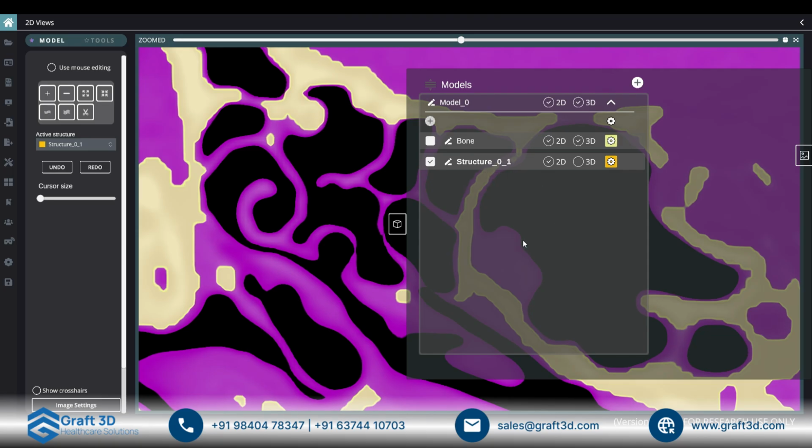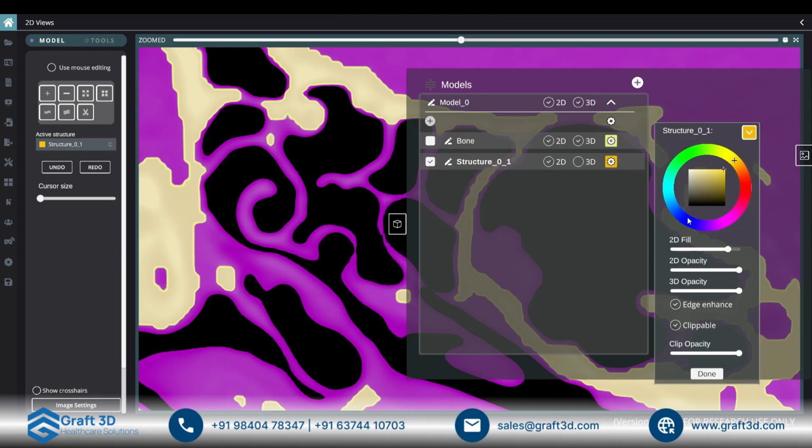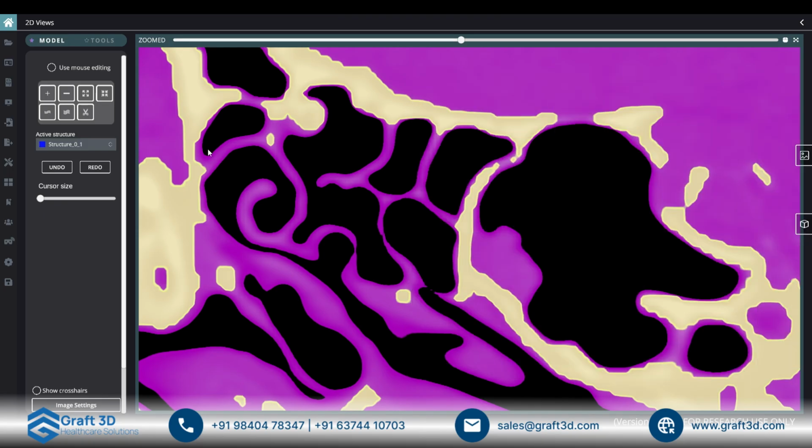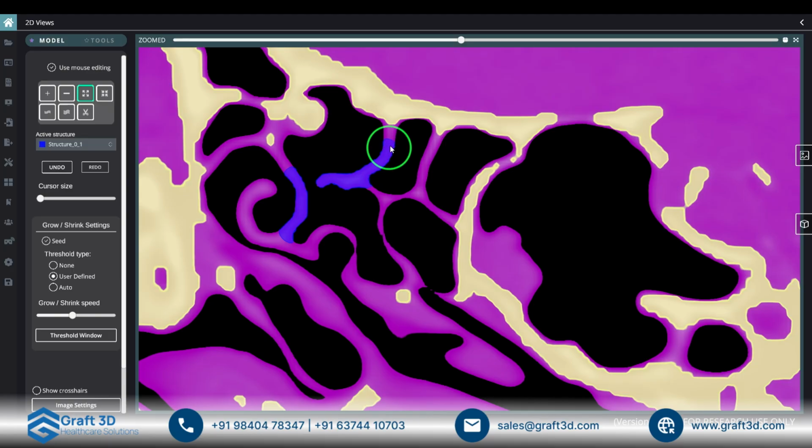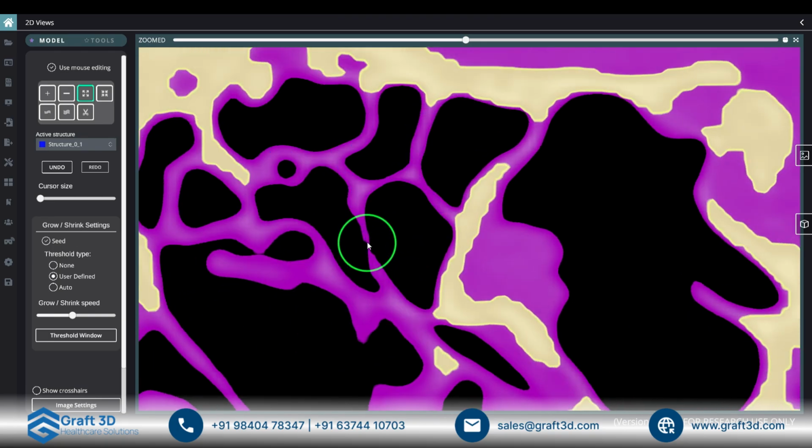We'll just keep that as structure 01 because it's going to be temporary. We'll call this blue. Once again, I'm just going to go to my grow tool. And now I'm able to actually segment the fine detail here. So you notice last time there was a gap between the segmentation. And in this case, you see that once again right here.